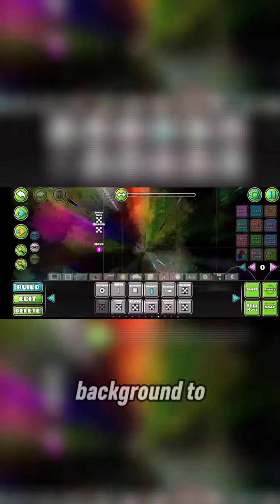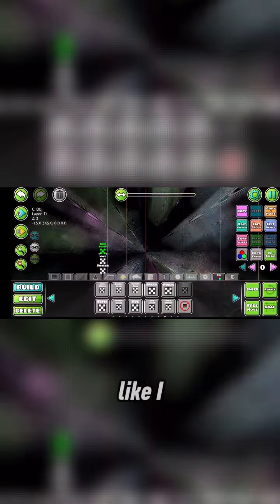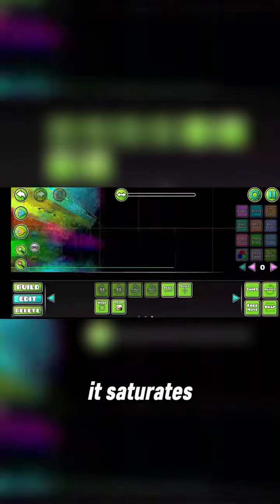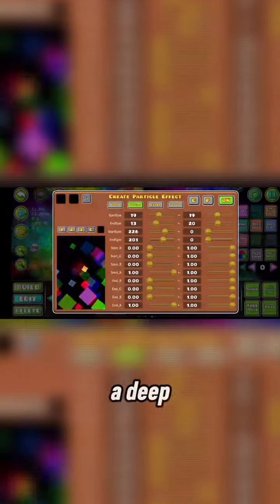Depending on if you want your background to have a deep fried feeling like I did in Beautiful, put a grayscale trigger and amp it as far up as you want to. What this does is it saturates all colors to oblivion, giving it a deep fried feeling.